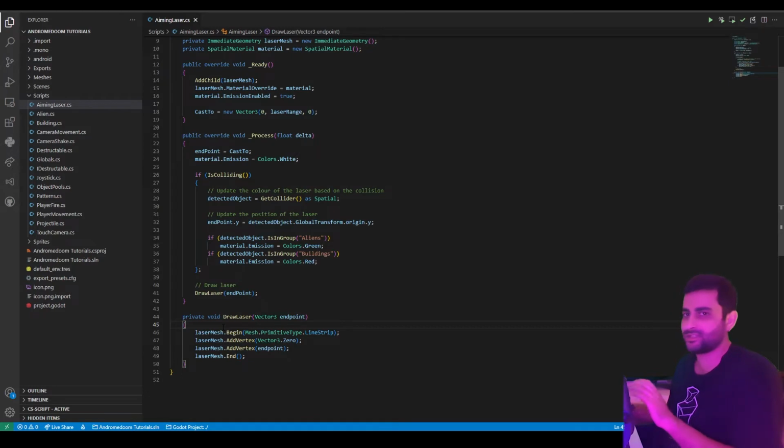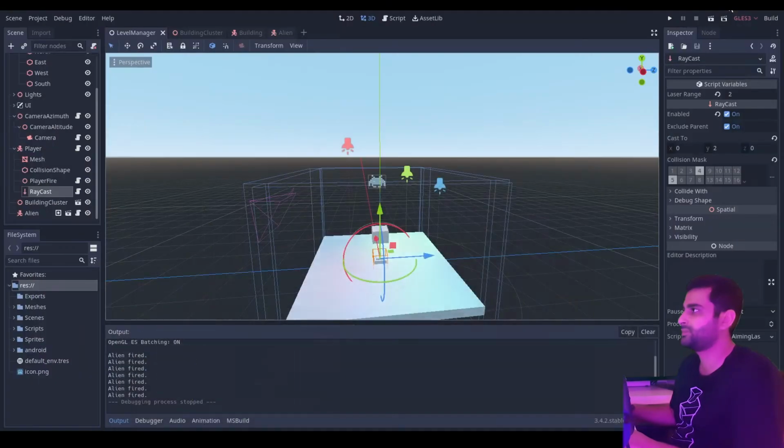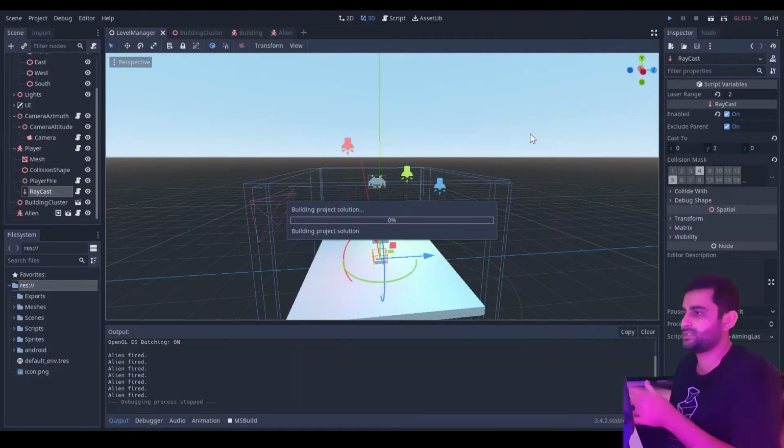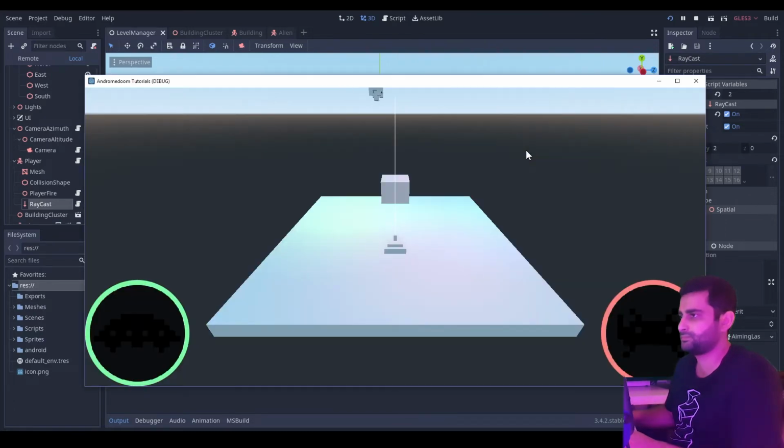Every time you draw the laser, you should delete all the old geometry, because you're redrawing it every time, so every process. So on the laser mesh, call the clear method, and that just wipes the slate clean. So at any given time, the laser will only be composed of 2 points. There we go. Much better.